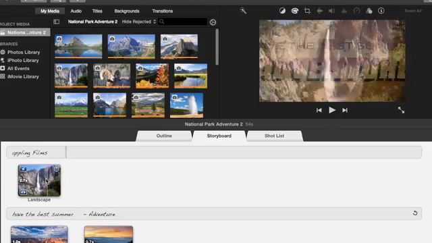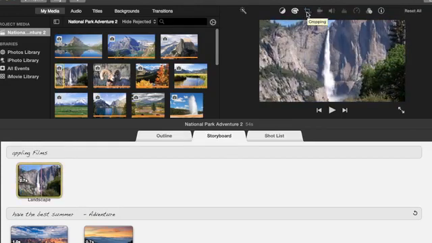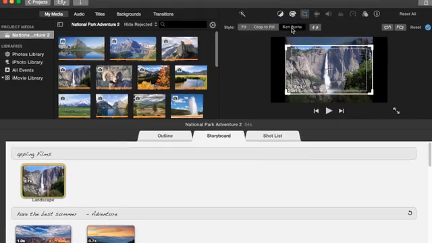First thing you need to do is click on the first picture and go up here and click on the cropping button. Then click on the Ken Burns button. It shows us how much of the picture we will see at the beginning and how much of the picture we will see at the end. And the difference between the start and the end is the motion.